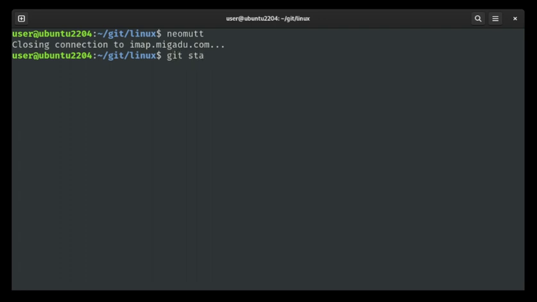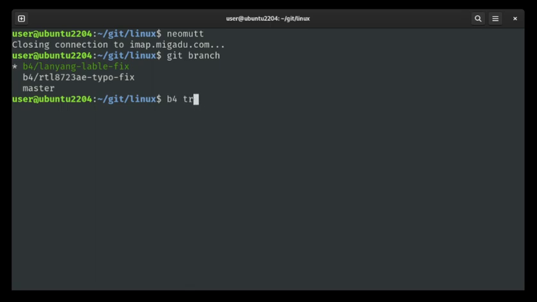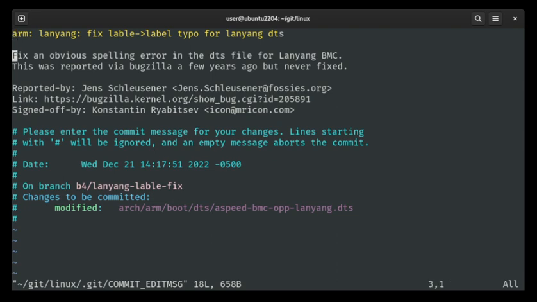Which one am I in? I'm in the Lanyang label fix. I'm going to show you how to pull in the reviewed by trailer, and that's a very simple operation. I'll actually show you git commit. The latest one, there was only one patch there. See that this is exactly what was in the last video. This is exactly how I sent it off.